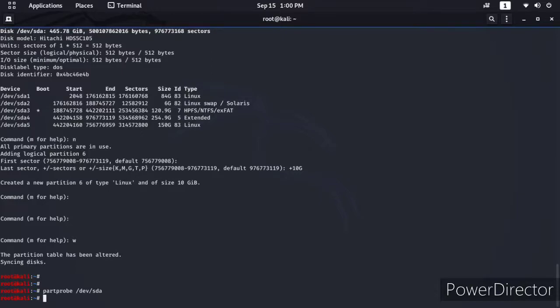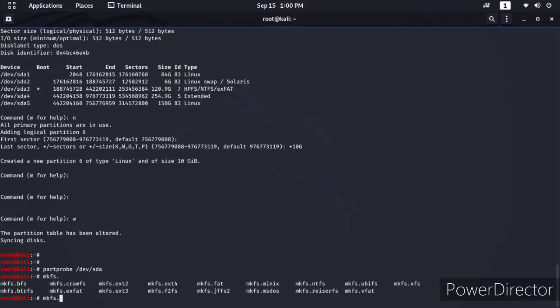Now we will see what the mkfs command can do. The mkfs command is used to give a partition a file system. So write mkfs., and you can press tab to check the file systems available in your system. The default is ext4, and now /dev/sda6, that is the new partition you created, sda6. Enter.